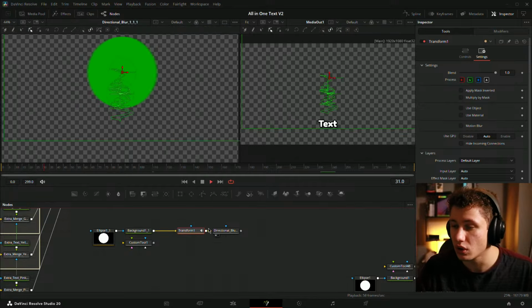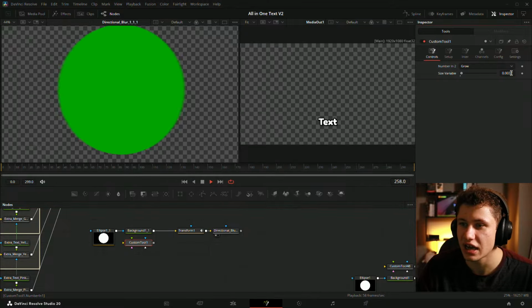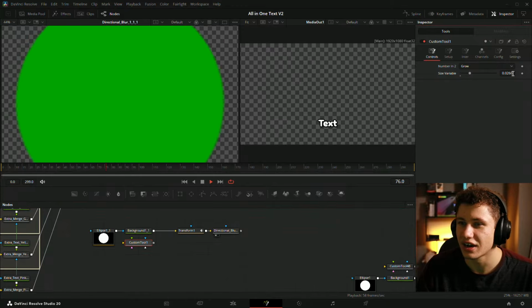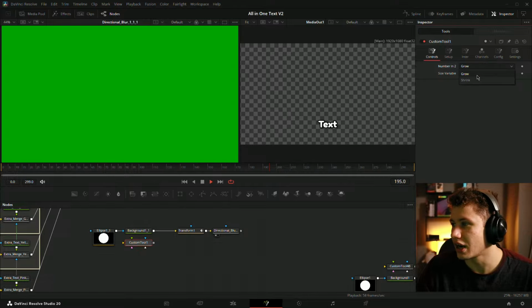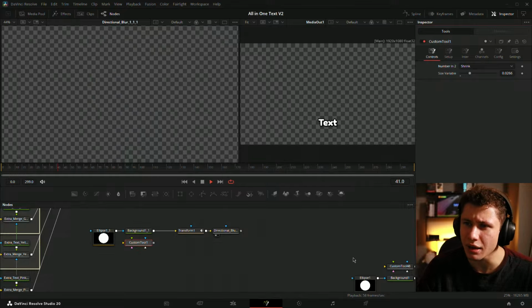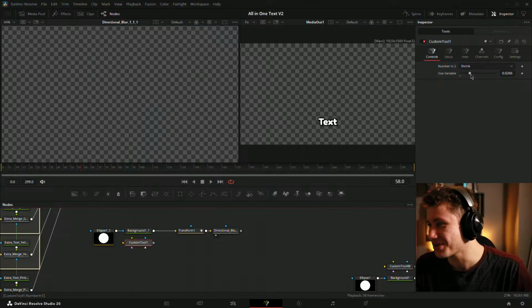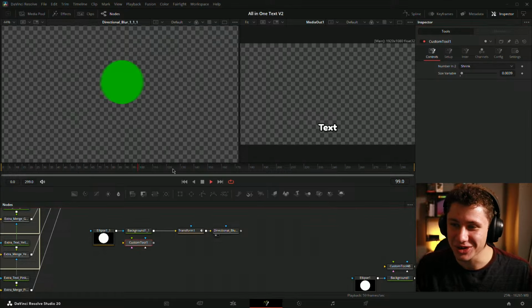So we can control whether this grows or shrinks. I can add this, and now it's slowly growing. Or I can have it slowly shrinking and getting smaller. Boom, gone. He's dead. Never to return again.